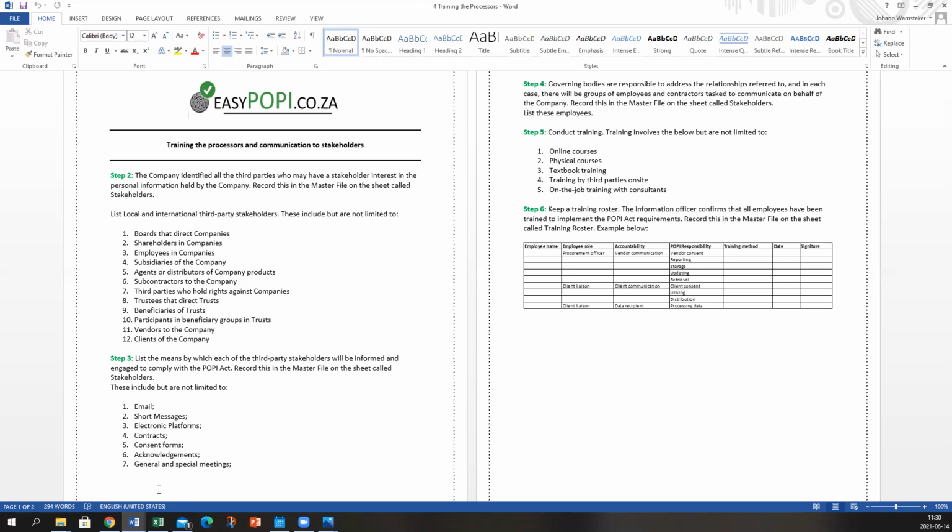So list as many as you can. You can rather remove them later on if you want, but try and be as exhaustive as you can before the time.